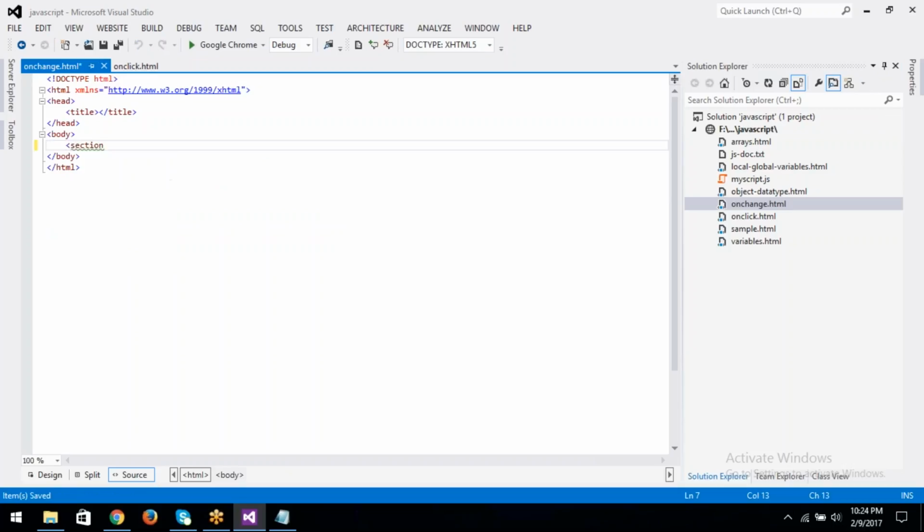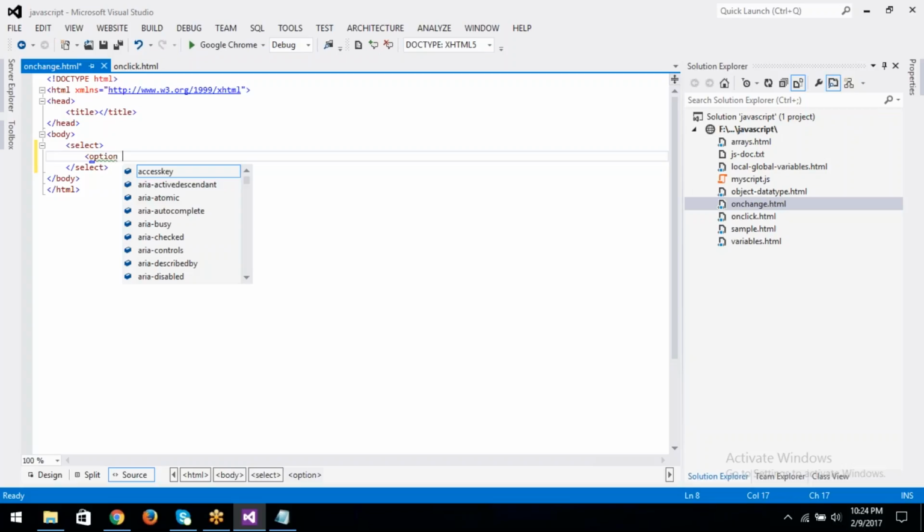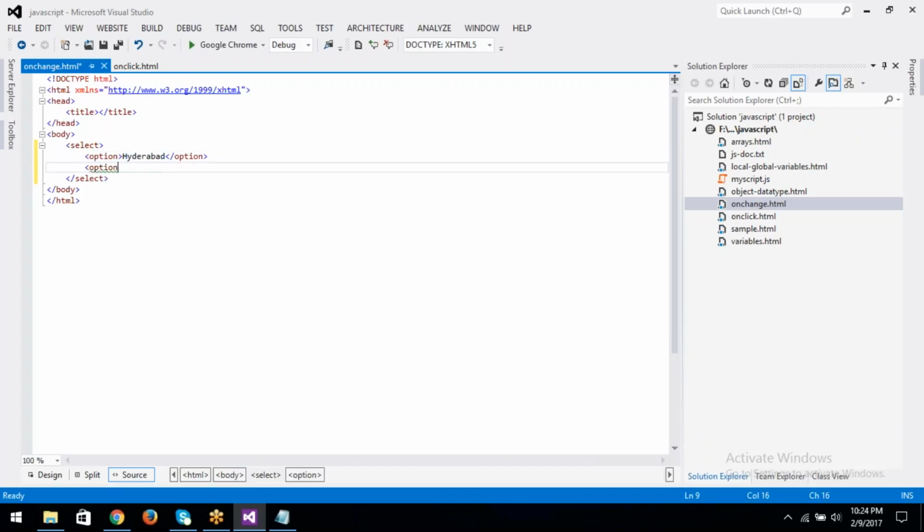So for example, select, option, okay, here Hyderabad, Pune, okay. So create a JavaScript function.